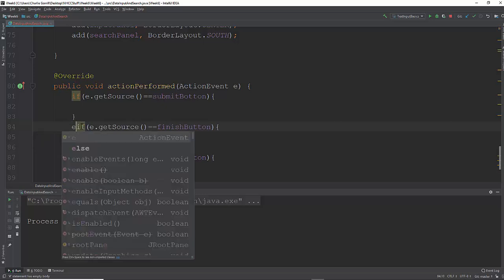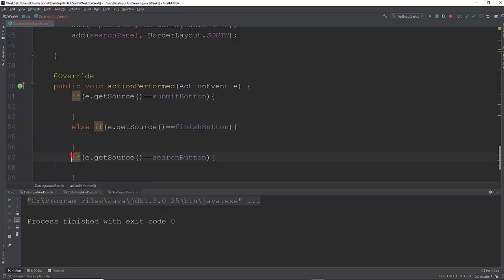But if I want to, I could do this, else if, and it'll work exactly the same. Okay?